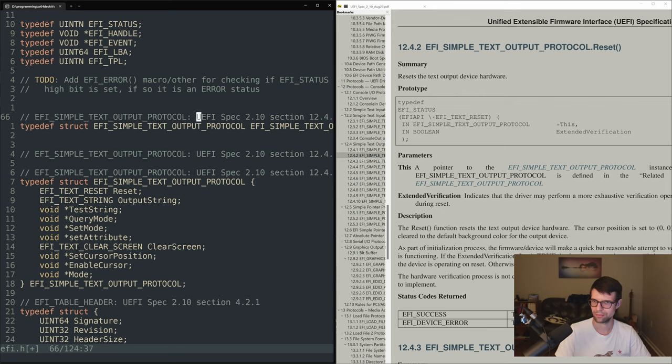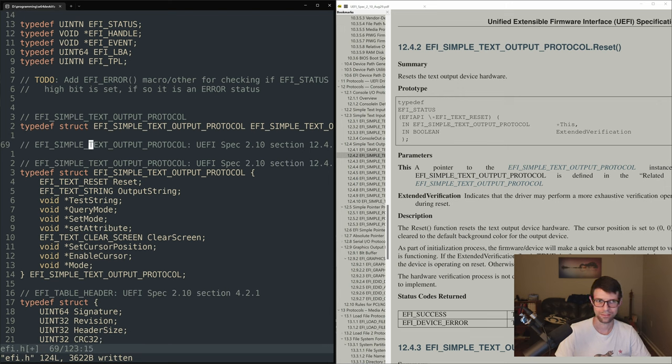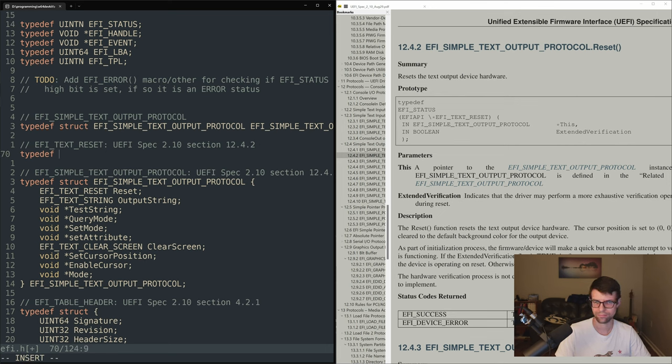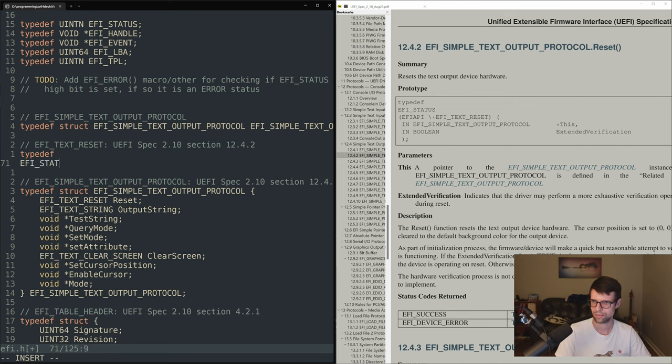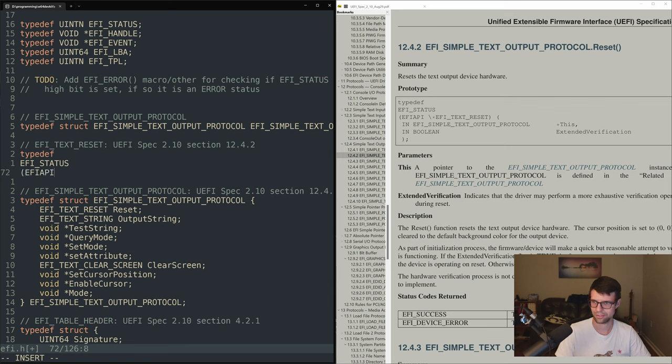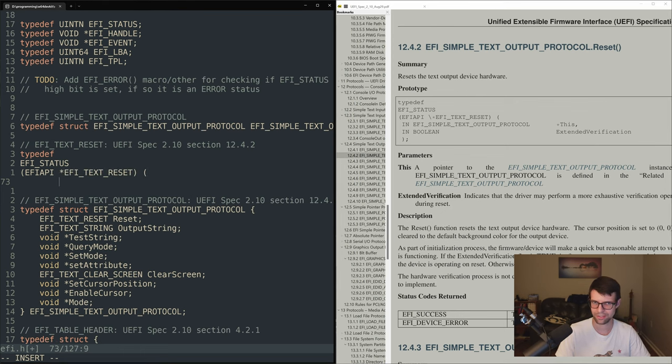Actually, I'll put this here. I won't put this. Simple text reset. Just EFI text reset. This will be 12.4.2. Just do this so it looks similar to the spec. And we know they had an error here because they have a slash. That's not supposed to be there. What are you doing? Amateurs, how much money does UEFI get every year to make a spec that doesn't even visually compute in their own documentation? Come on, man.